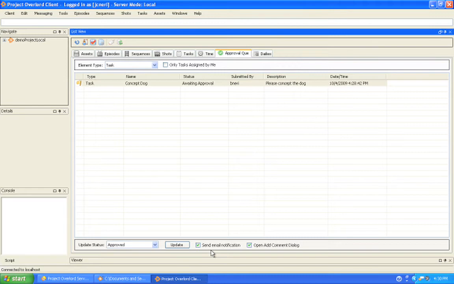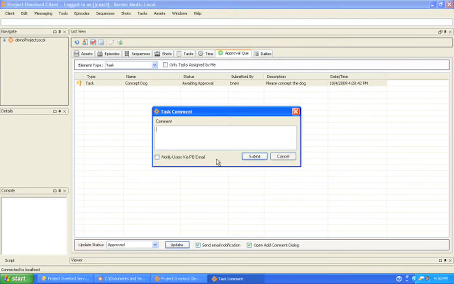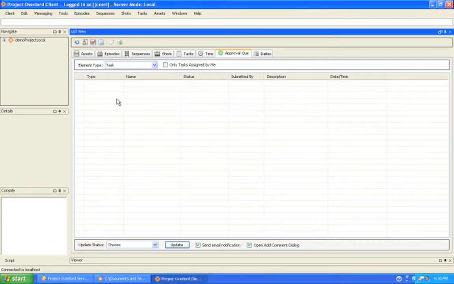We'll then check this box to send an email notification about the status change in the approval queue, and we'll also leave this checkbox opened, add comment dialog, when we click update. So click update, we can add a comment now to this task, say this is great, and then click submit. So now our task disappears from the approval queue, and our user would then be notified that it has been approved.